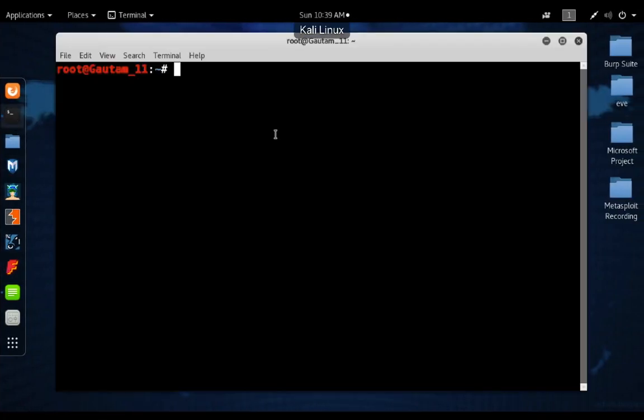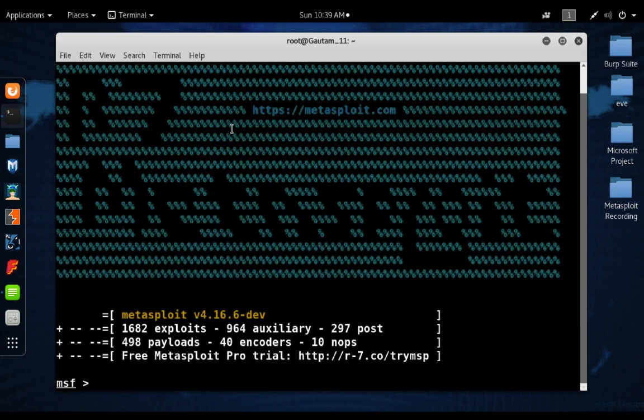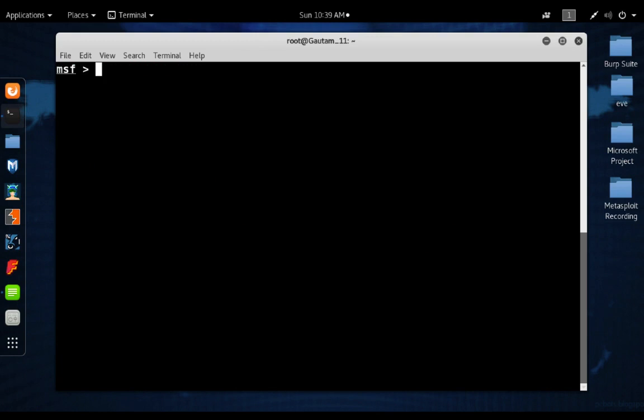So open up your Metasploit framework, msfconsole, hit enter, and we are going to use the payload windows shell_bind_tcp. Press Ctrl L to clear out the screen. I'm using a Mac, so I have to press Ctrl L, and you can type clear also to clear out your screen.